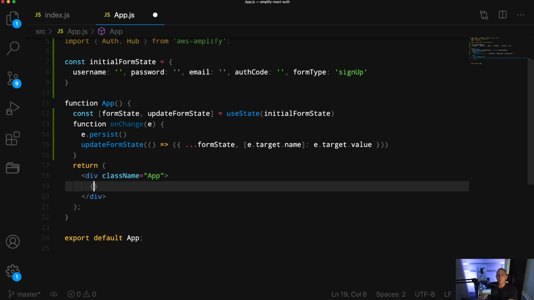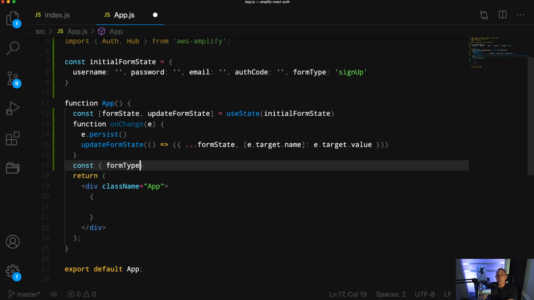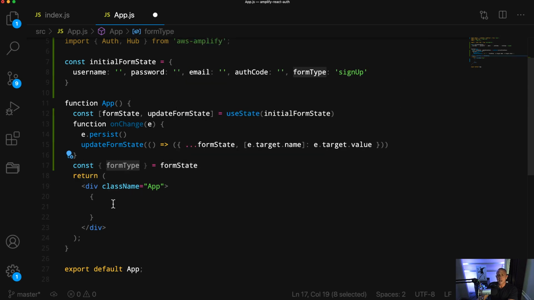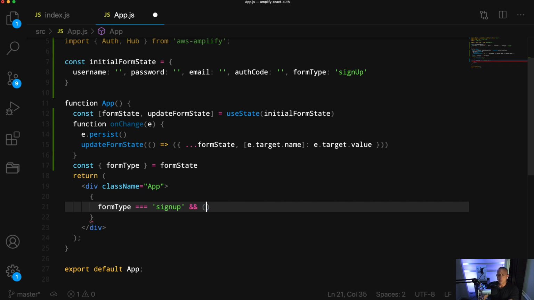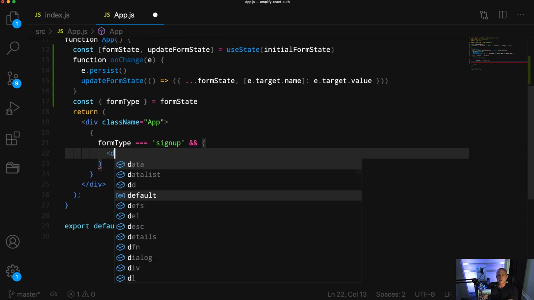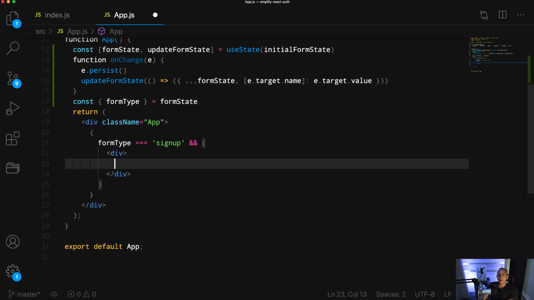So for example, using what we have now, we can destructure the form type. And we can basically now say if the form type is sign up, then we can show the sign up form. So we'll do that here, and the sign up form is just going to be a couple of inputs and a button, I guess.